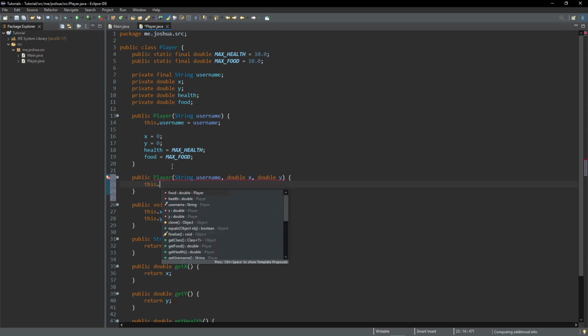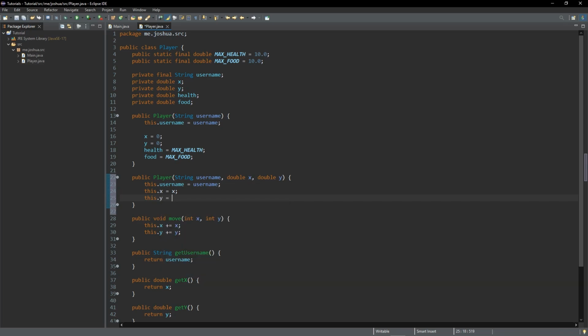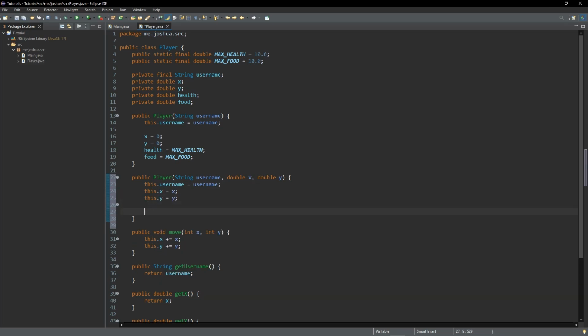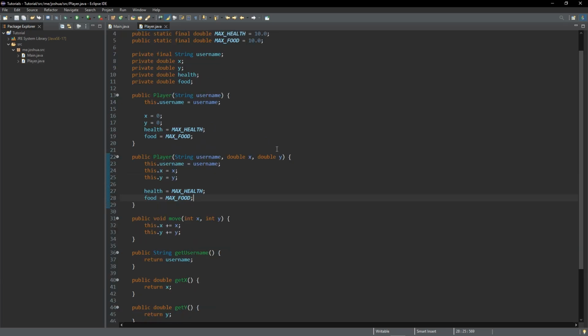And I can say this.username equals username. I can say this.x equals x, this.y equals y, and then health equals max health, and food equals max food. And you'll see there's no errors. If I were to remove these two, of course there would be an error here because it's matching this constructor and doesn't know which one to choose.